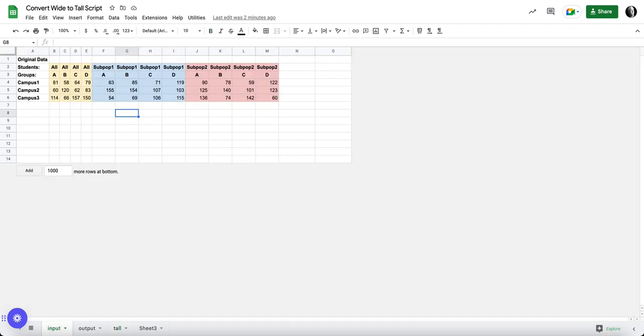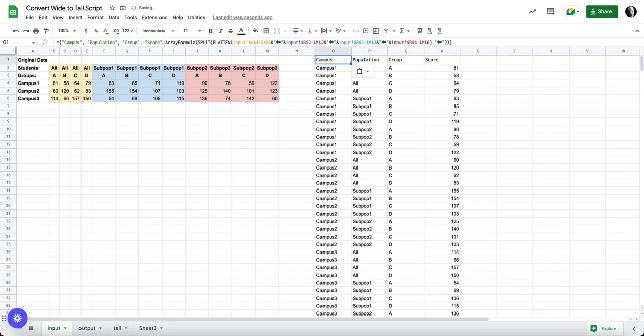And then what I want to do is come here and show you, if we just paste that formula here, we should be able to get that same exact information that we have over here, this tall data. And what we're doing with this, if we can focus in a little bit, is taking an array literal here to build my header. We're not going to use this, but I just wanted headers when I built this. So we're going to have our campus, our population, our group, and our score.